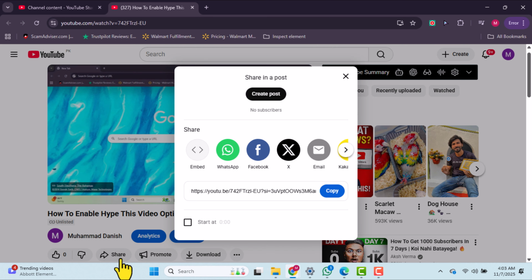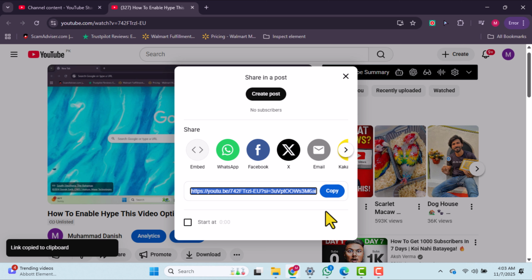A pop-up window will appear showing different sharing options. At the top, you will see a box displaying the YouTube video URL. Simply click copy, and the link will be copied to your clipboard.